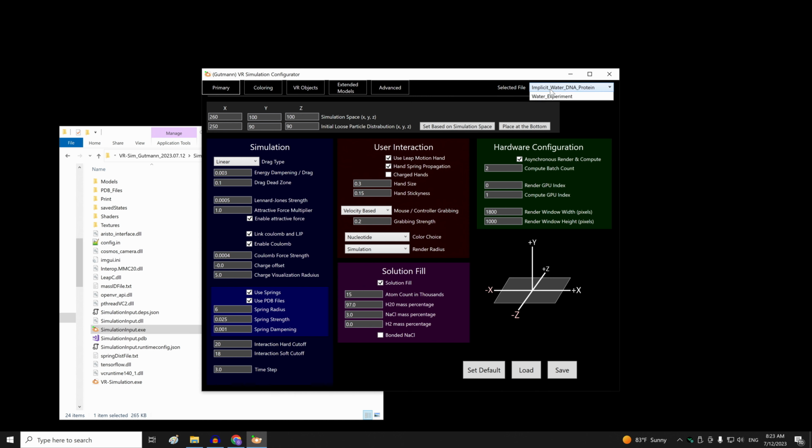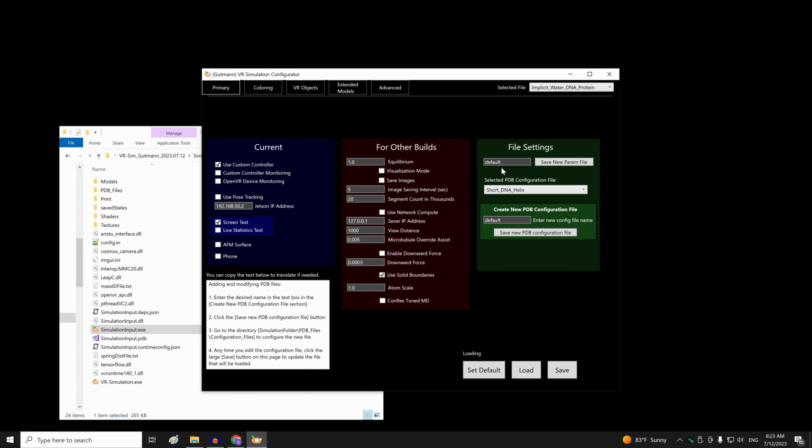And then out of any of these tabs, you can also cycle through pre-saved configurations. So if you find a configuration that you like, in this advanced tab, you can type a new name right here and click save, and it will save the current configuration under the name that you specify. And anytime you make a change, it's advisable to click the save button.